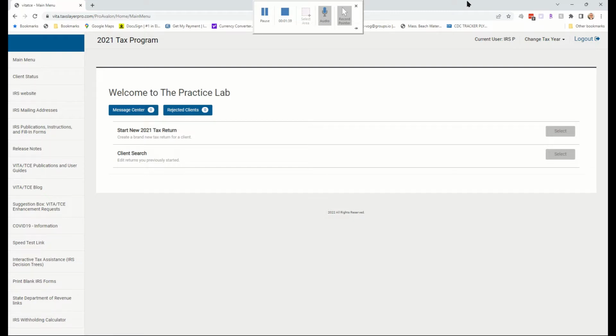There's also a suggestion box if you want to suggest making changes to the software. COVID-19 information, which hopefully over time will go away. We may not need that in the future. There's a speed test link. If you notice that things are running very slowly with TaxSlayer, you can do a speed test link to see whether the problem is with your computer or whether it's with TaxSlayer.